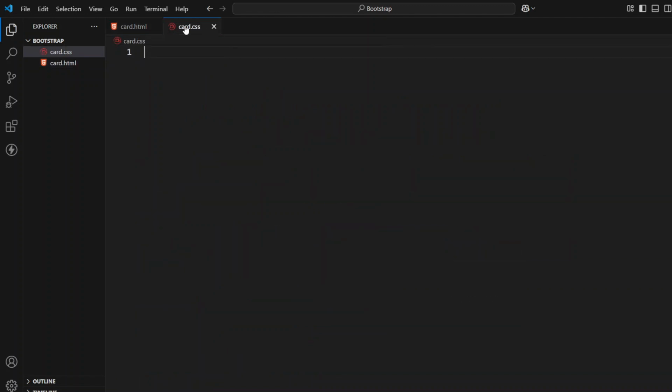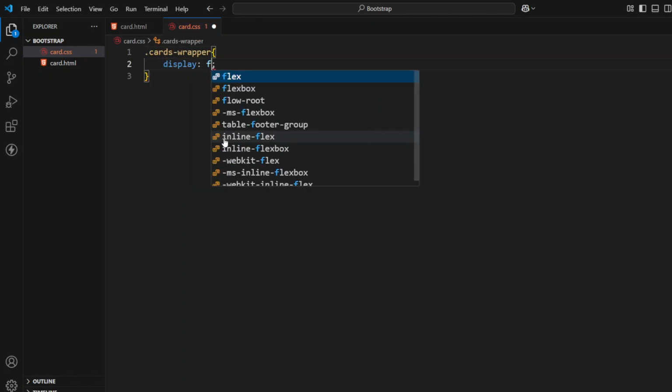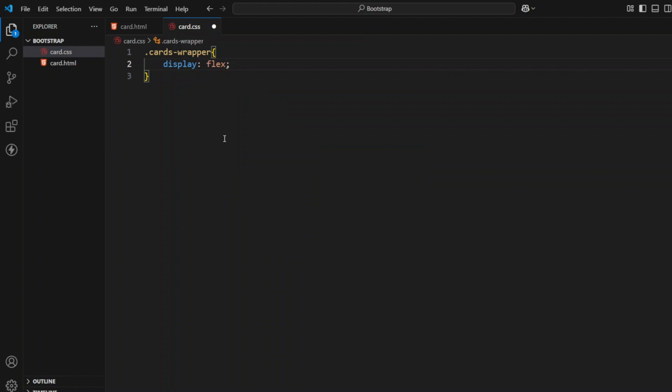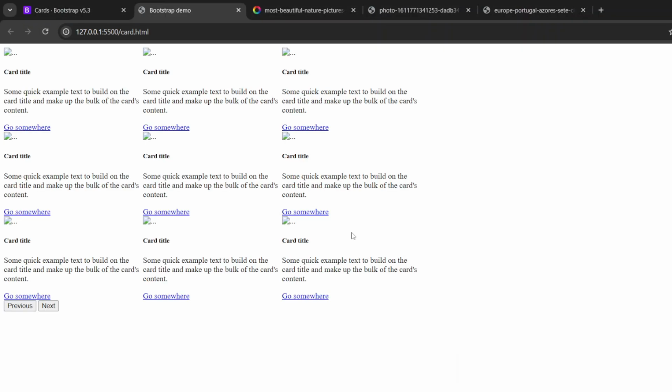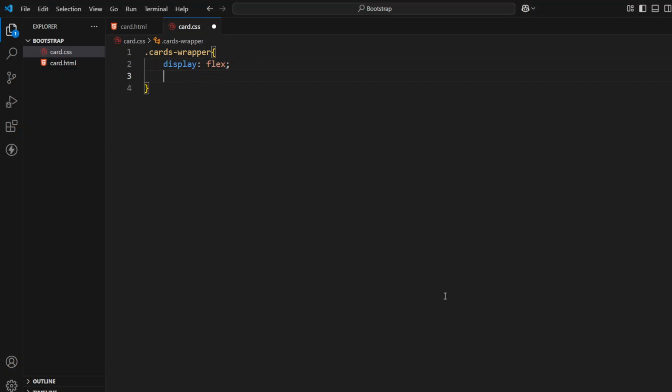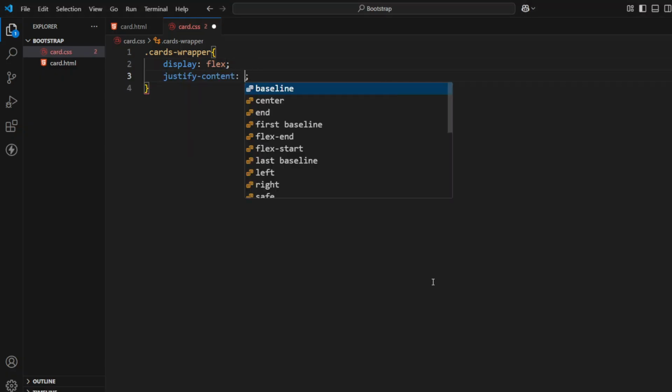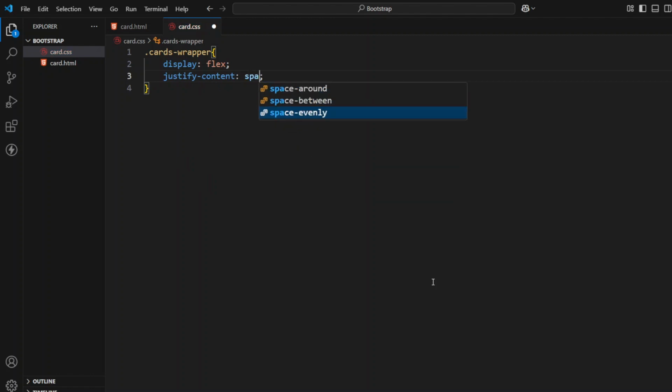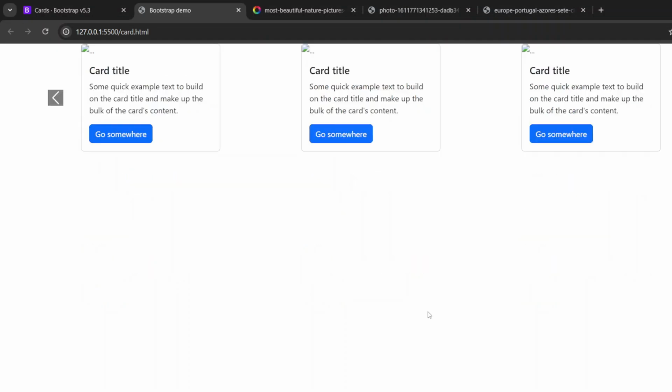After linking, open the CSS file and write here .cards-wrapper and set the property display to flex. This will shift the cards into a row, as you can see here by opening the browser. Now we also need some gap between the items. So for this, set the justify-content property to space-evenly. This will evenly gap the items. You can see here, now the things are making some sense.